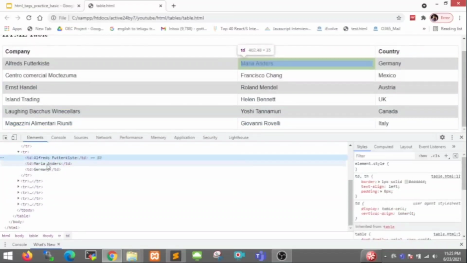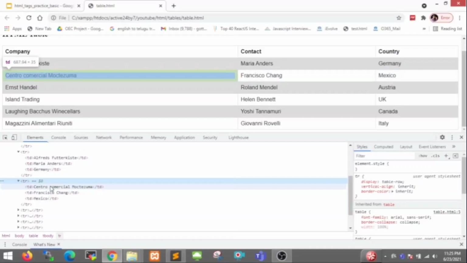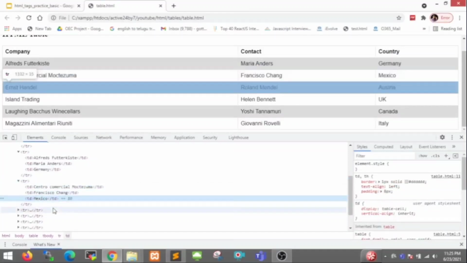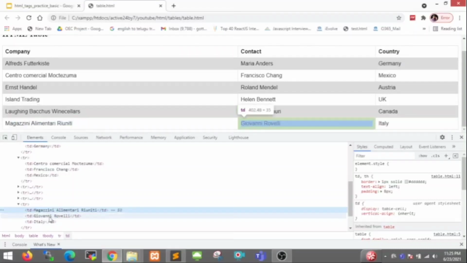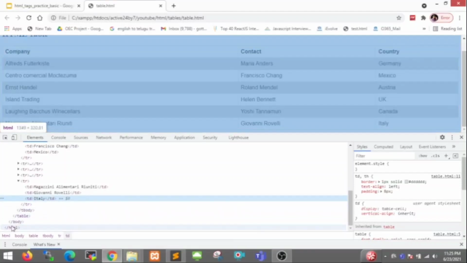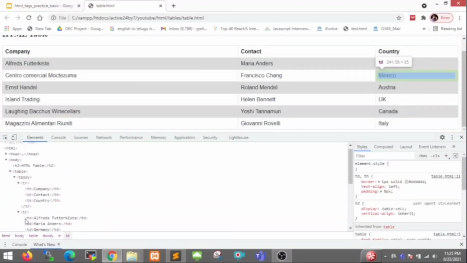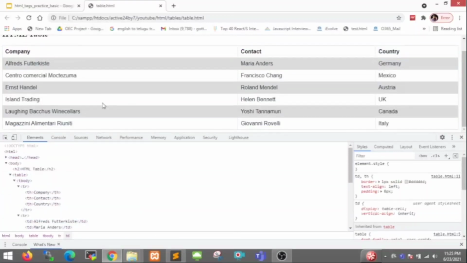This is company name, contact name, country. Similarly, this is a company name, contact name, country name. So all these rows are information. After that I close the tr, tbody, table, and close the body. So this is a most important topic in HTML. Please go and learn and practice this video.